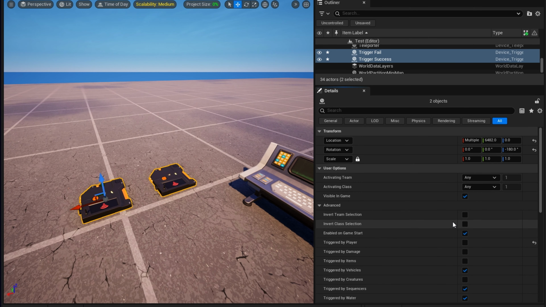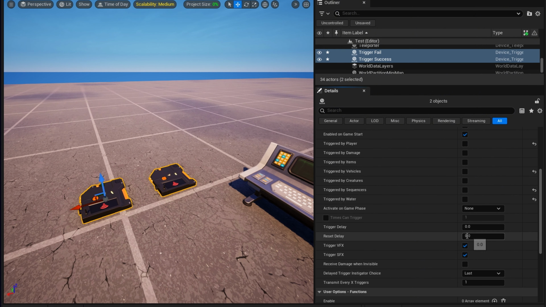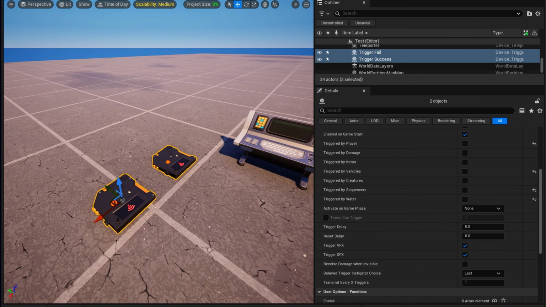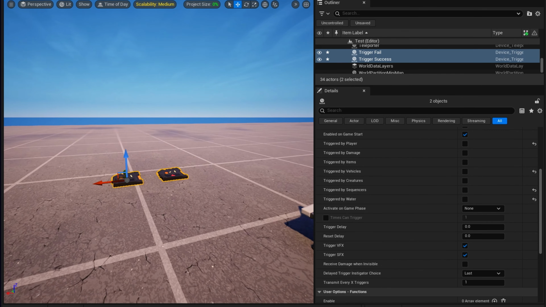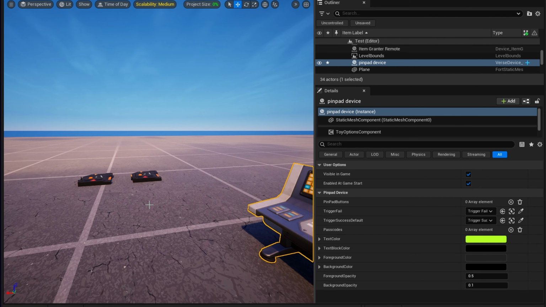I don't want this to trigger on player. I don't want this to trigger on vehicles. Yada, yada, yada. And then I'm just going to leave this so I can hear it when it triggers. So there you go. All right, now let's link this up. The fail trigger is this one. The default success trigger is that one.